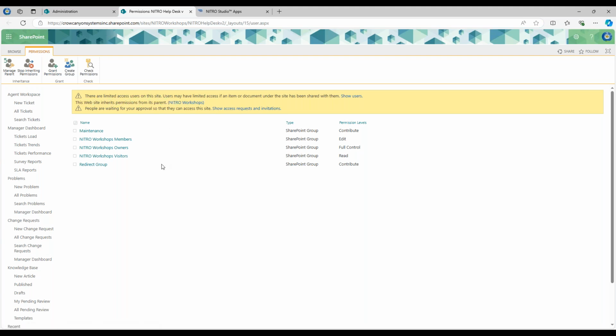Now we may want to go ahead and create our own permission levels for NITRO Help Desk, because there may be other sites in here. And in this particular NITRO Workshops, I have a ton of different sites that I use for demo purposes, and it makes sense to have different permission groups for each of those sites. So I want to break inheritance from the top level. So wherever you are, whether it's on an item or a site within, a subsite within the site collection, you're going to see these options at the top, where if you're inheriting permissions, you can go and manage the parent. But if you're wanting to break inheritance, if it's already inheriting permissions, you can stop that inheritance.